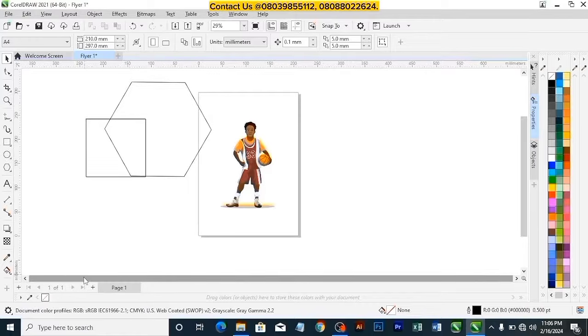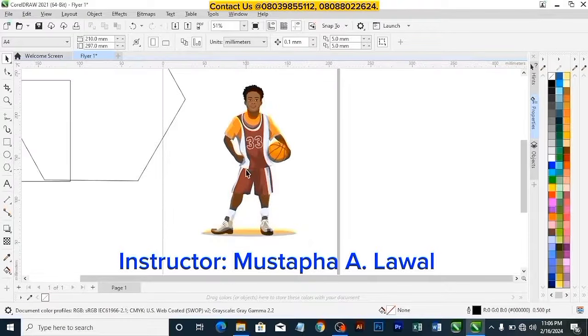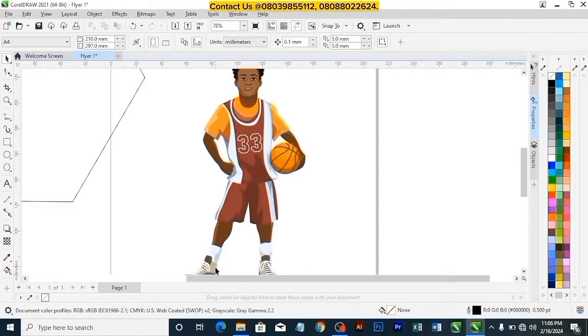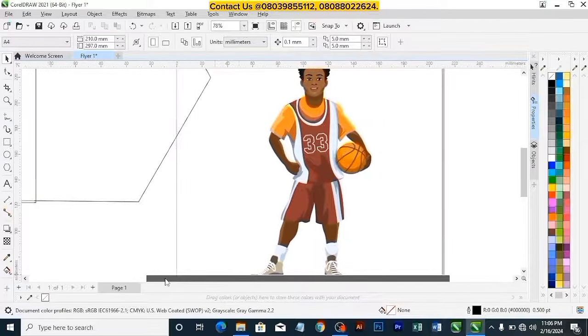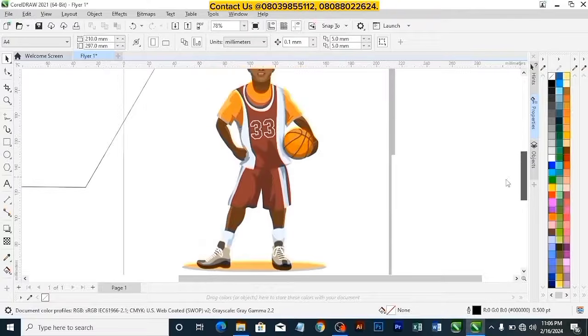Next one we have here is the scroll bar. Like now, if you zoom in, just use your normal scroll wheel on the mouse to zoom in. So you can use this scroll bar to move side to side or top to bottom. Okay, so that is what that one does.